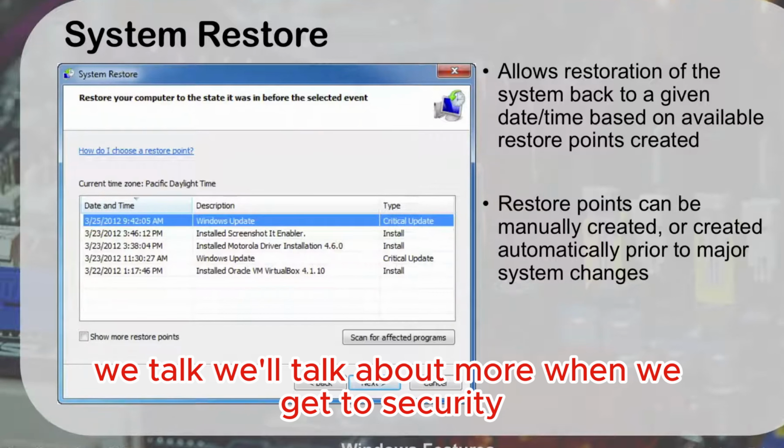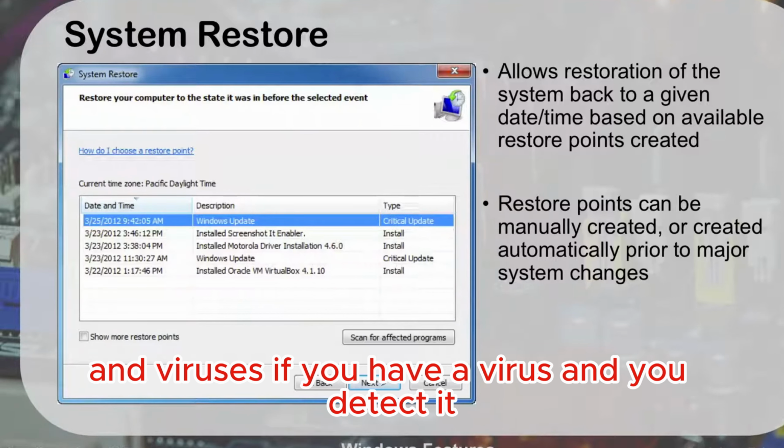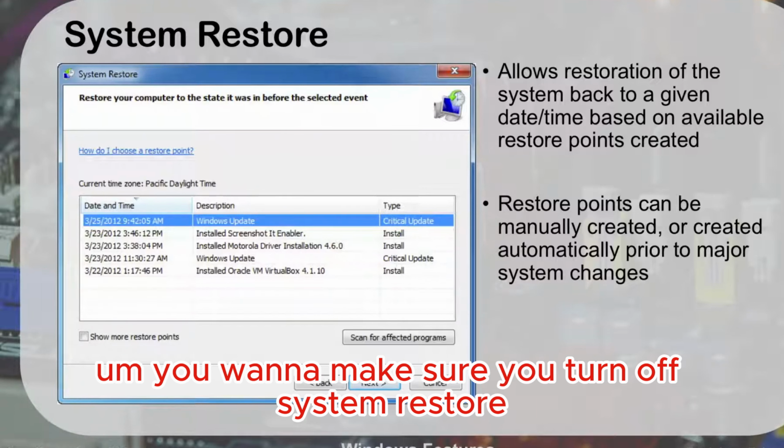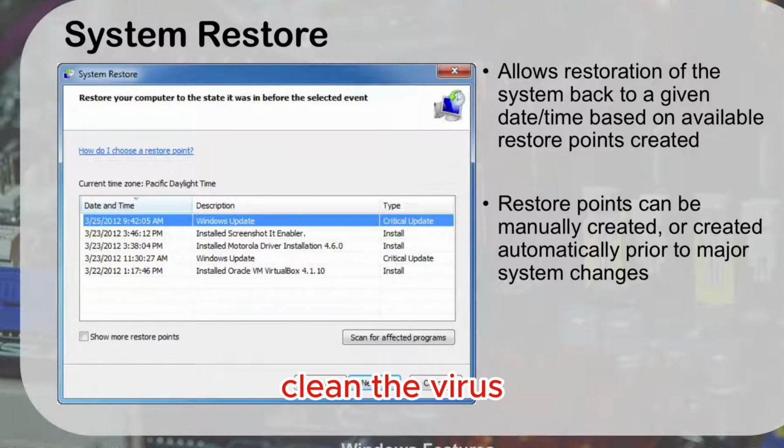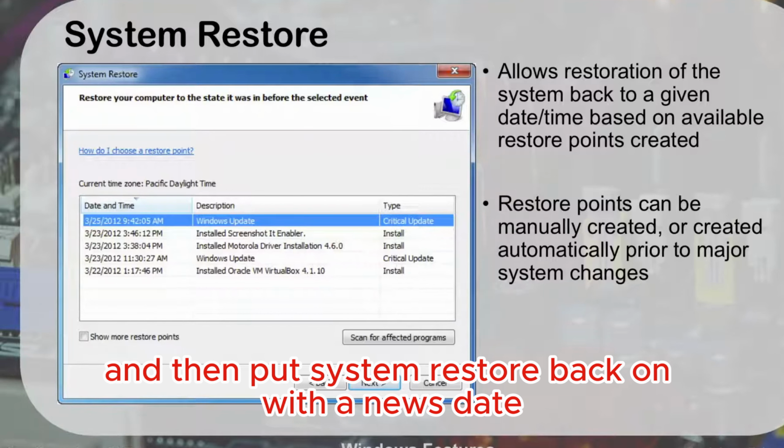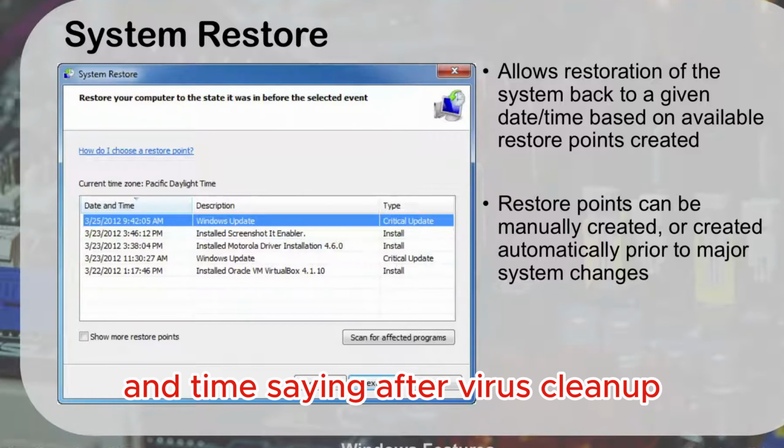We'll talk more about it when we get to security and viruses. If you have a virus and you detect it, you want to make sure you turn off system restore, clean the virus, and then put system restore back on with a new date and time saying after virus cleanup.